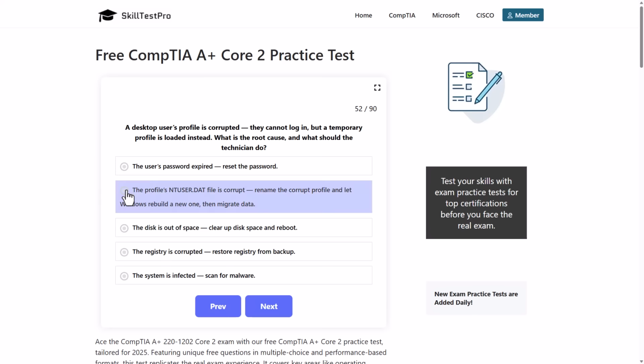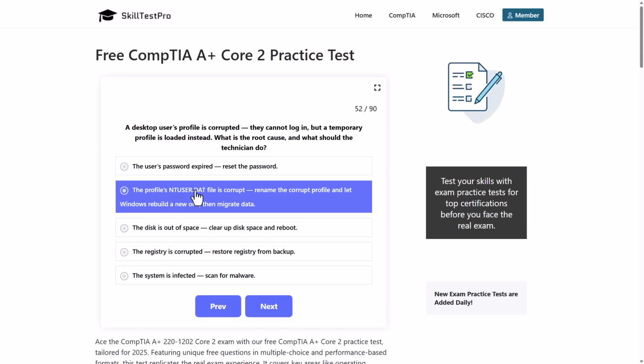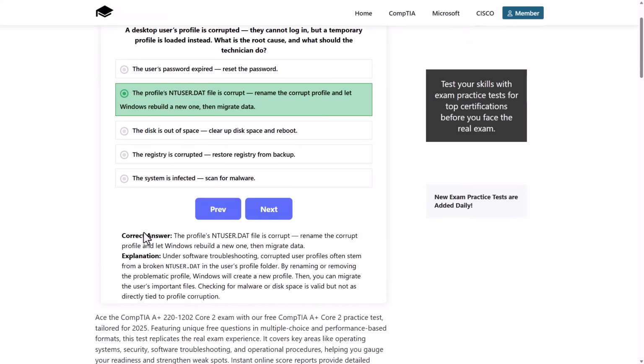And here the correct answer is the profile's ntuser.dat file is corrupt. And this is also software troubleshooting. In CompTIA A+ Core 2 you should also be aware of software troubleshooting. Corrupted user profiles often stem from a broken ntuser.dat in the user profile folder. By renaming or removing the problematic profile, Windows will create a new profile. Then you can migrate the user's important files. Checking for malware or disk space is valid, but not as directly tied to profile corruption.